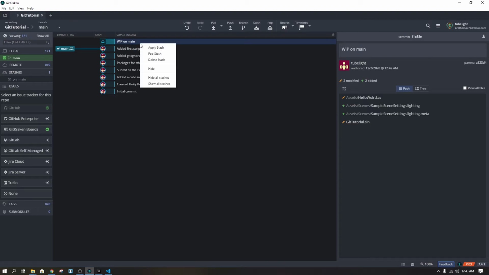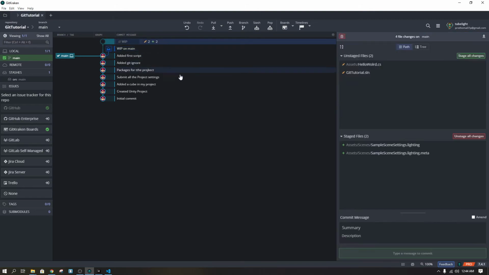So let's do the third one, which is apply the stash. Apply the stash means there should be 2 copies of the change. The change that you have kept somewhere secret will be there, as well as here.